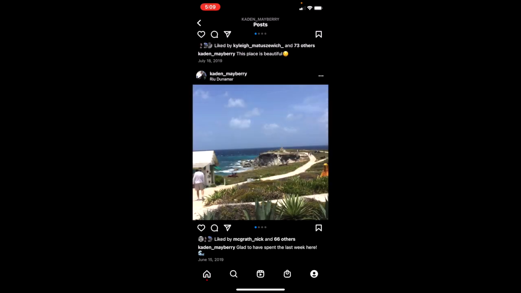But if you don't want to do that, you could also just make a brand new Instagram account, but you can't delete multiple posts at once unless you want to use a third-party app.